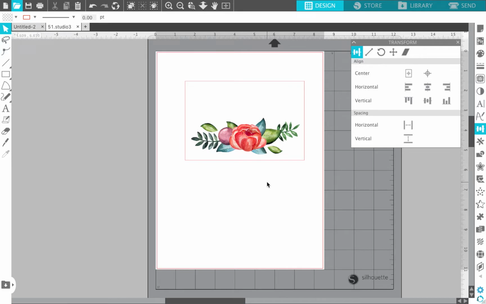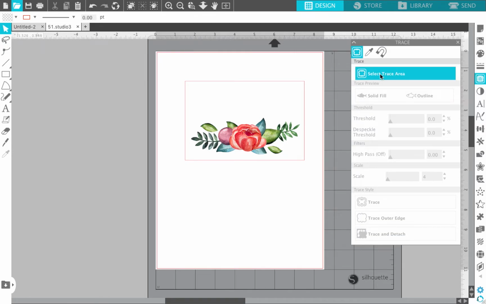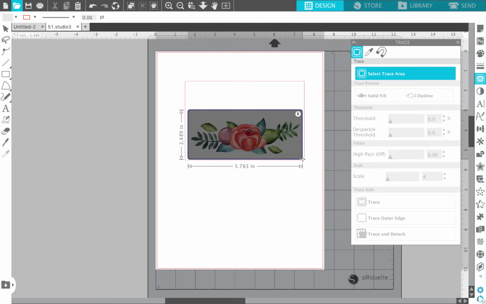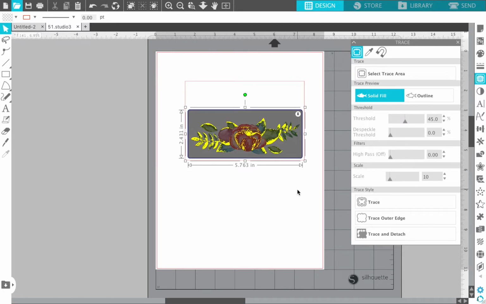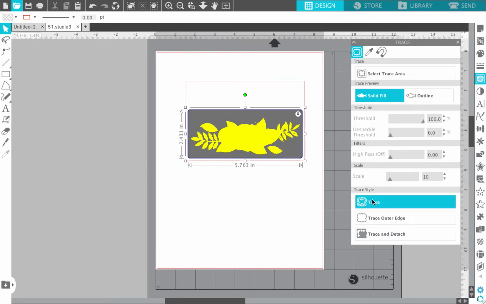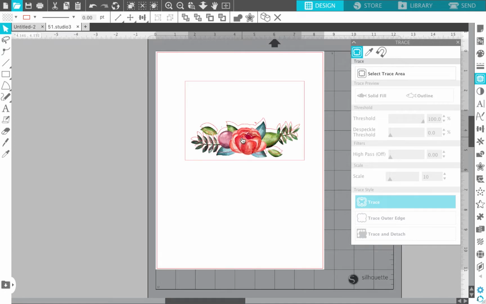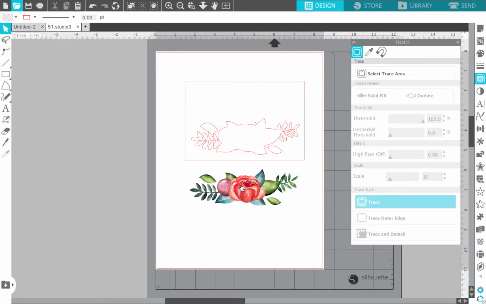Now, the first thing I'm going to do is open up the trace tool over here, select trace area, and drag that over my image. And if you're careful and don't get the line to the rectangle, it won't select that. So I want my image to be totally filled in with yellow so I can trace the outer edges. So I take the threshold here and drag it all the way over to 100% and hit trace. Now if I pull this away, you'll see the outer trace lines.